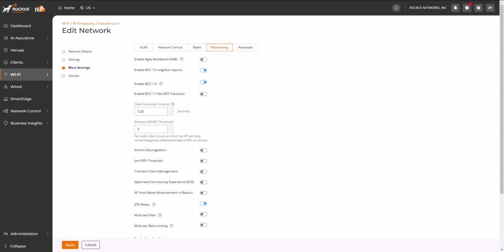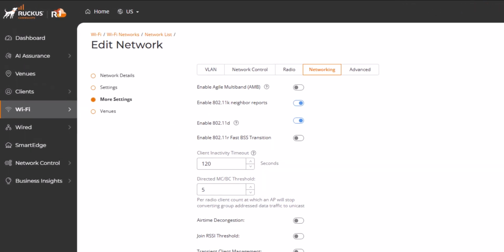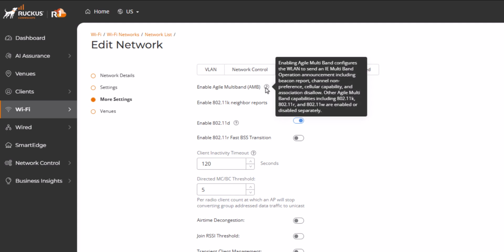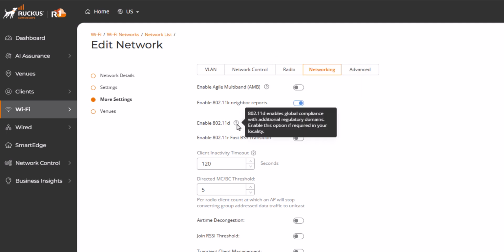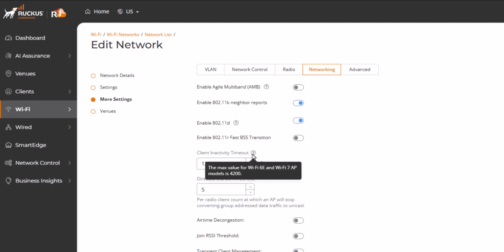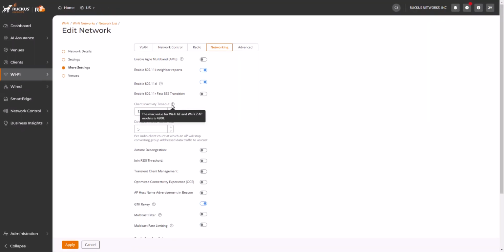The first thing that we're going to mention here are the question mark icons that you're going to see throughout some of these options. If you hover over these, they're going to give you a little bit more detail about what these options provide. So just be on the lookout for those anytime you see them in the UI.